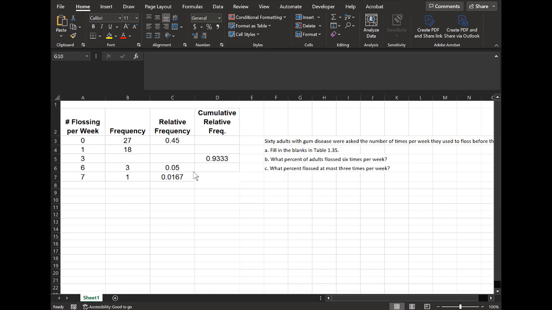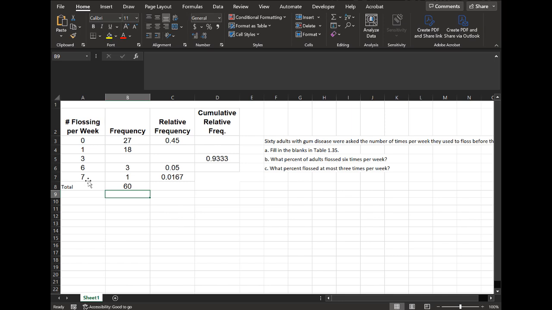Okay, so anyways, I've got a frequency table here. The problem actually gives a big hint about this, because I can't fill in relative and cumulative frequency without knowing the total number of data points. And as you can see, I am clearly missing a data point, so I need to go back to the original problem. The original problem says that 60 adults with gum disease were asked. Okay, so the total is actually given to us. The total in this case is 60, so I am going to mark that here.